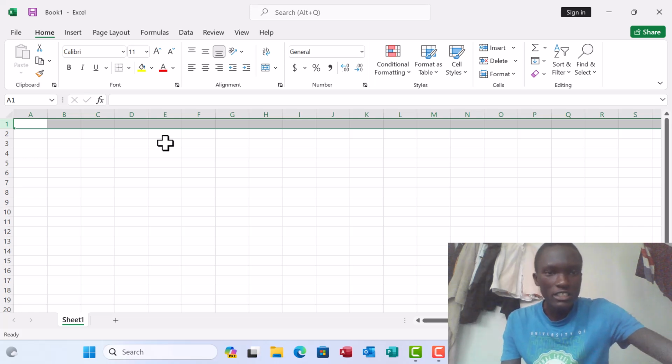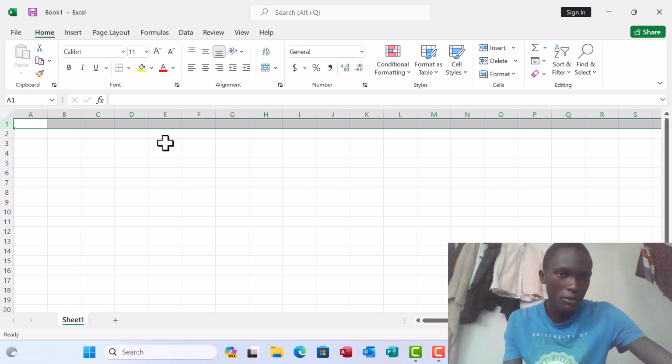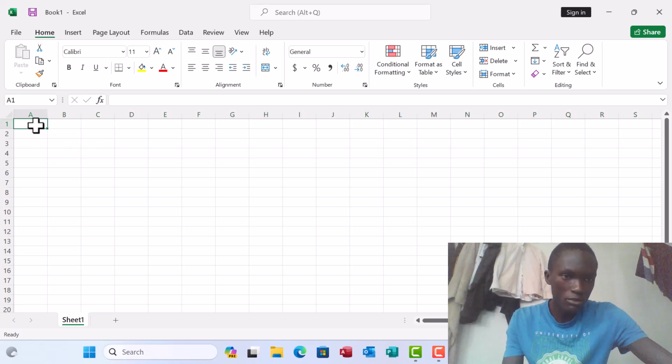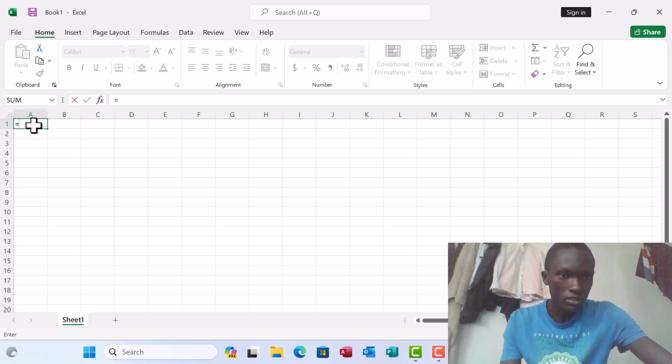Another important terminology in Excel is what we call a function. A function is basically a predefined formula for common calculations. They're just predefined, meaning that they're already there. Let me show you. If I want to perform some calculation, I type equals. This is where functions are always located.